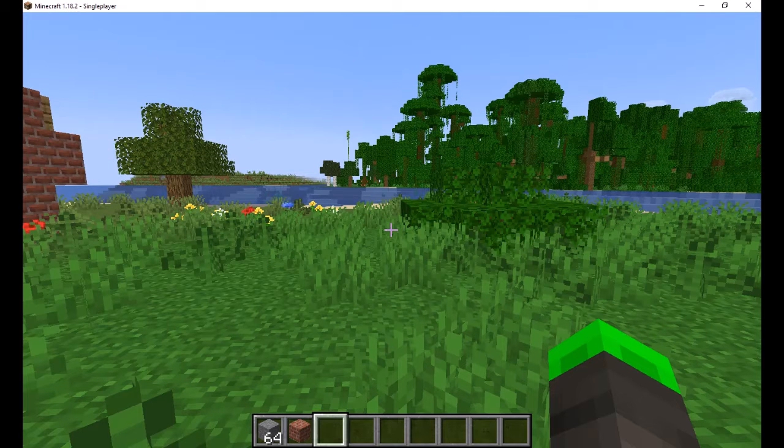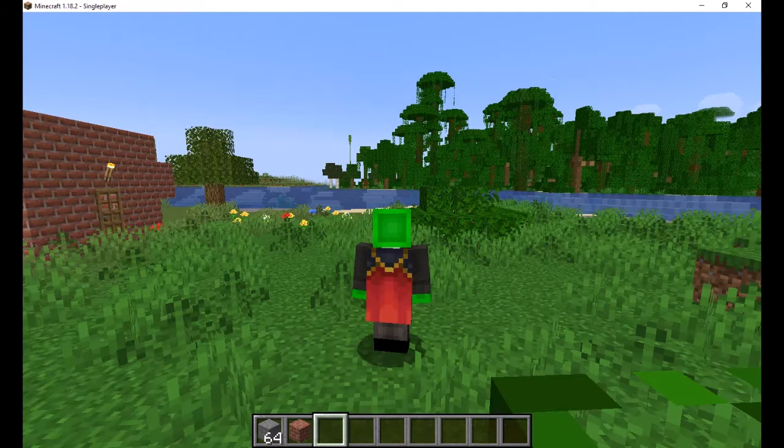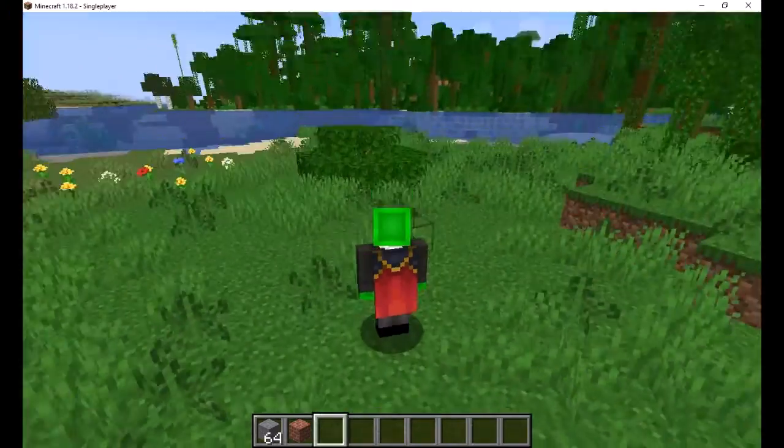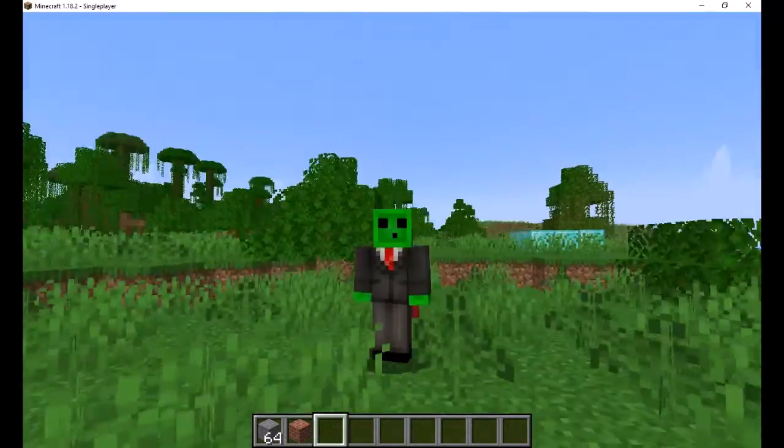And so, now if you press F5, that shows you different views of your character. So this is the back, and this is the front view.